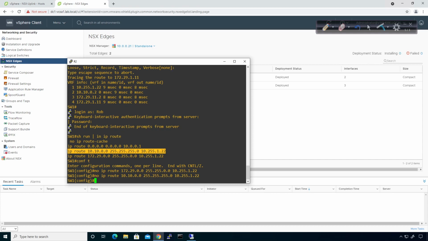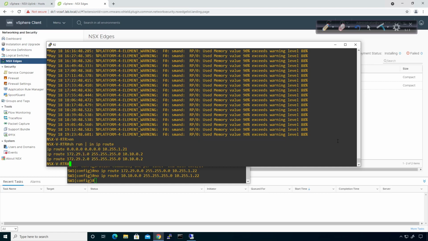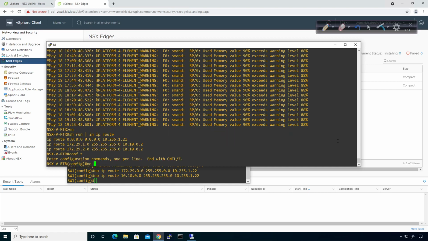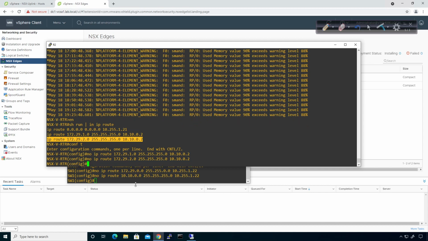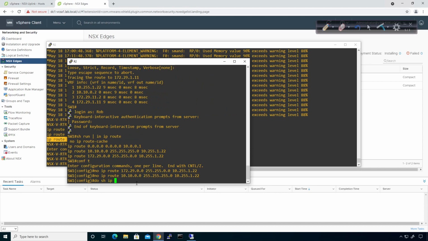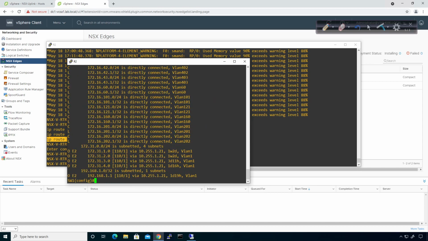Alright, now that I got that done, the next thing is to jump on to the CSR. Show run pipe include IP route. I'm going to say no default route here. No default route here. Like so. Now if I was to do show IP route here, we can see that we do have a default route in the routing table on our core switch.